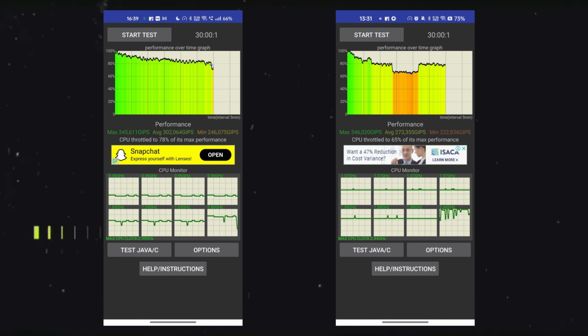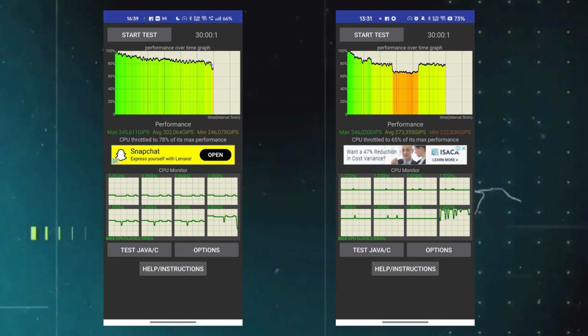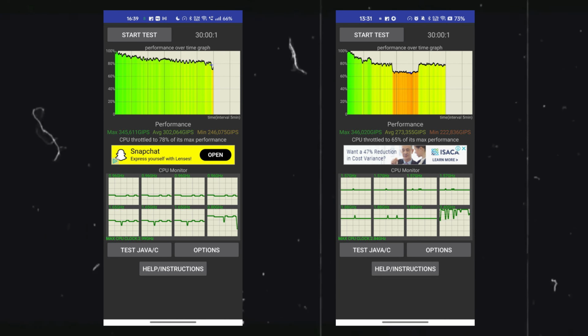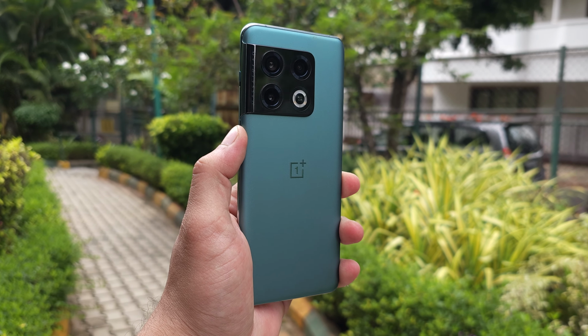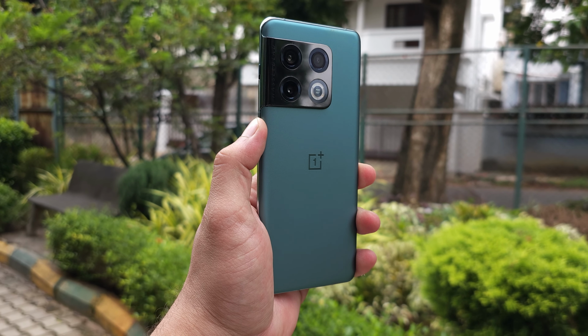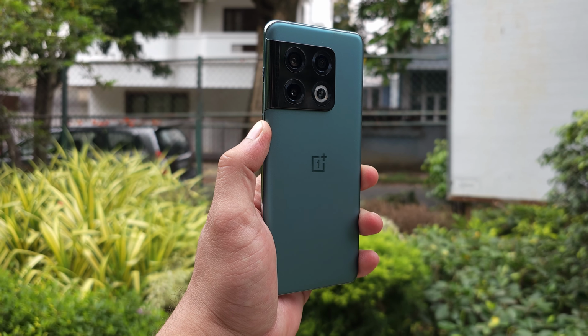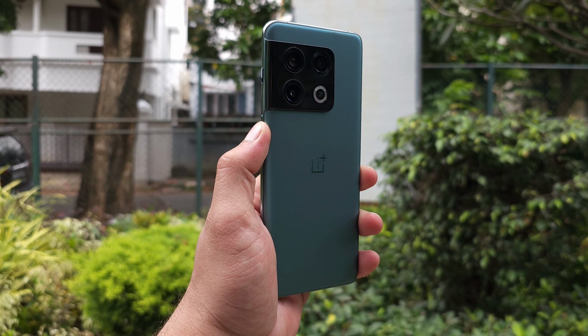We also performed a CPU throttling test, and on this build I did notice throttling issues. On the previous build, maximum CPU had throttled up to 78%, but now it's only throttled up to 65%. And I also noticed slight heating issues, which have been there on the OnePlus 10 series for a long time. After OxygenOS builds, slightly more heating issues are to be seen on the OnePlus 10 Pro.